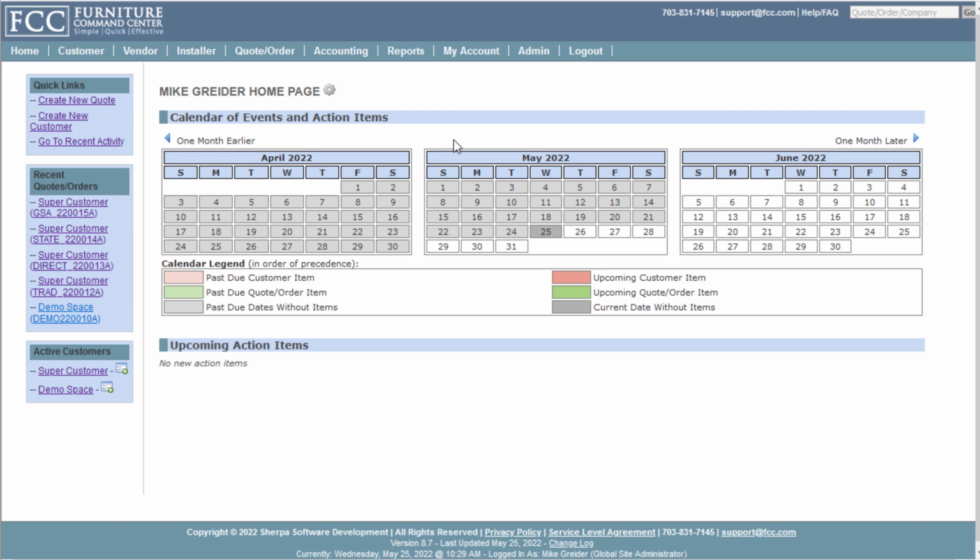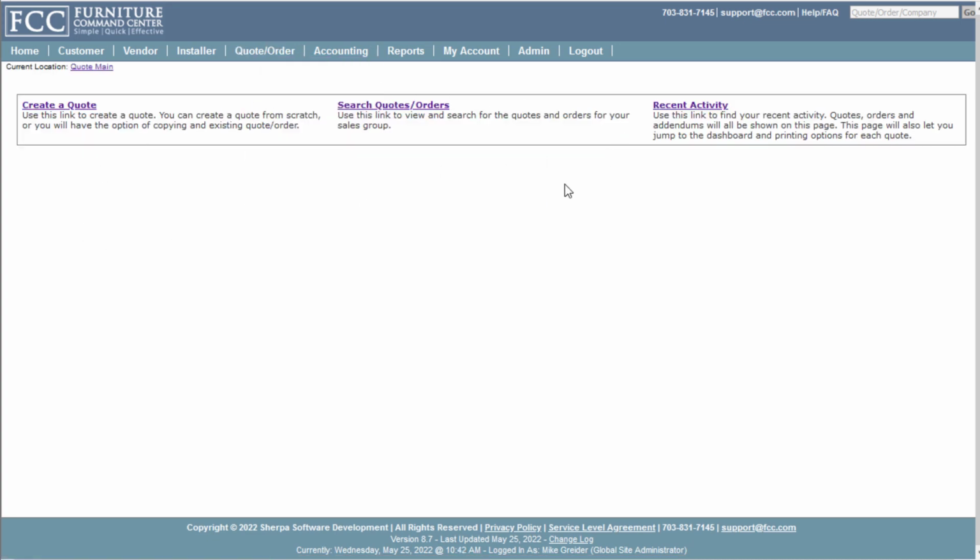FCC uses this navigation system, which you'll see at the top. As you hover over the options, a menu will drop down, which you can drill down into the specific link. You can also click on just the top option, and that will give you all of the options for that section.